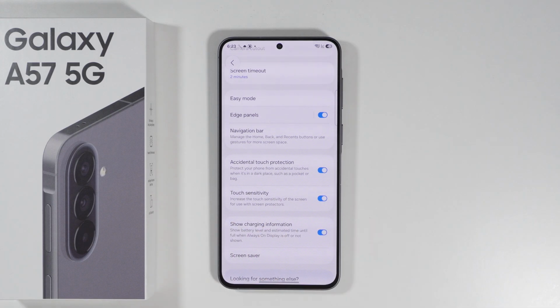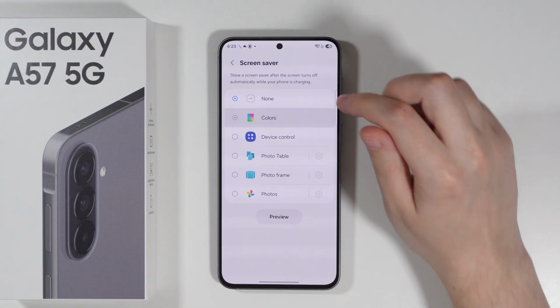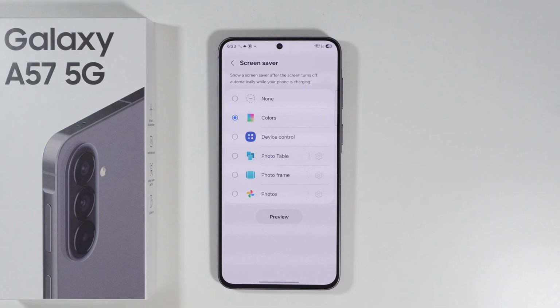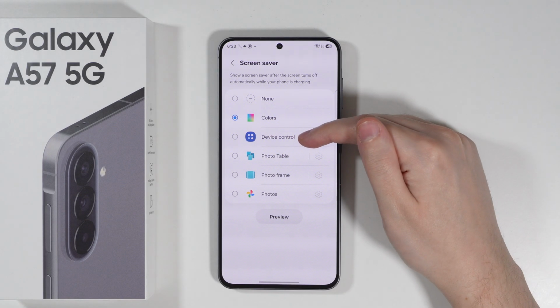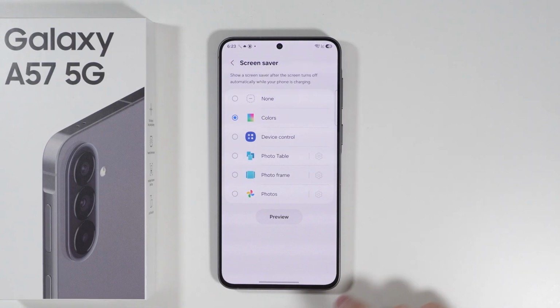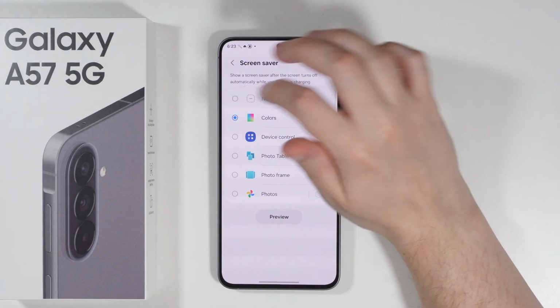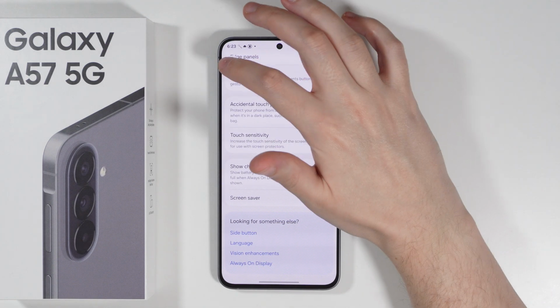Then we can also show charging information, when the always on display feature is disabled or just not shown. This is of course when charging the phone. And there is also the screensaver. So when you charge your phone, you can apply a screensaver, which is going to display it pretty much all the time once the screen turns off. Also, we can switch between colors, device control, photo table, photo frame, and photos. And in the case of these photo options, we can also tap on settings in order to choose specific photos from your gallery. And that is pretty much everything that we have available in display settings.